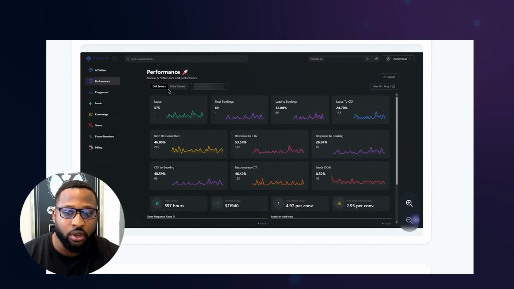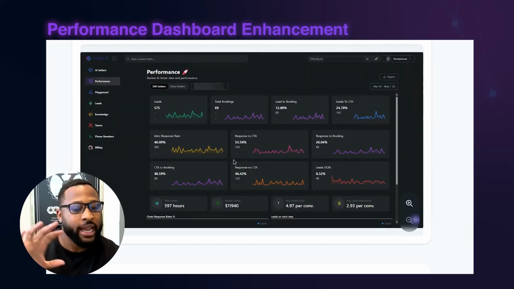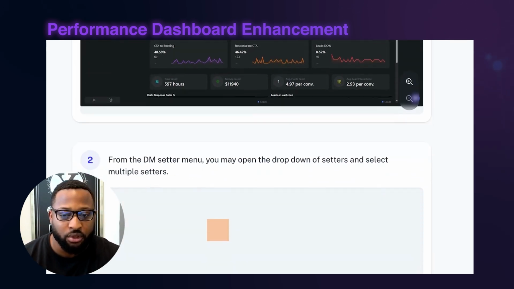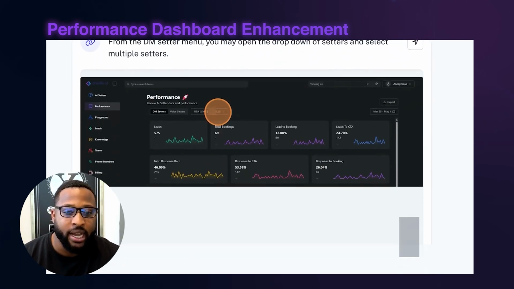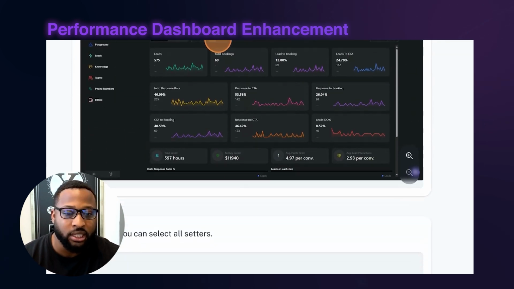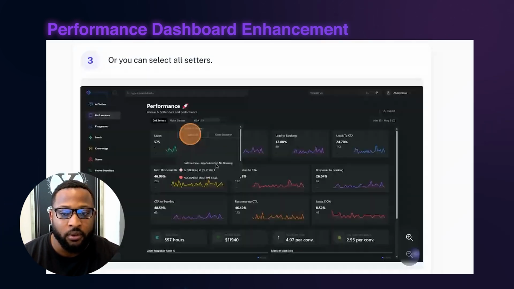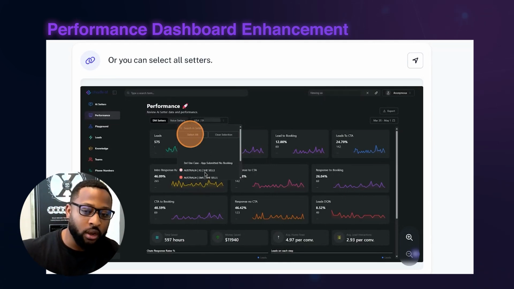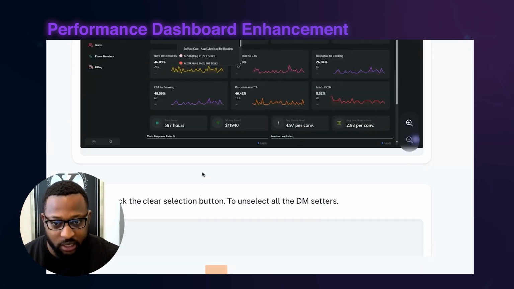So if you go to the performance dashboard, we've already had some performance dashboard enhancements. Previously, it was just being able to multi-select. Now you can export your data, and now you can also multi-select your AI setters, right? So you have your different options. You can select all, you can select different AI setters and see a total performance aggregate of how all those AI setters are doing inside of your account.